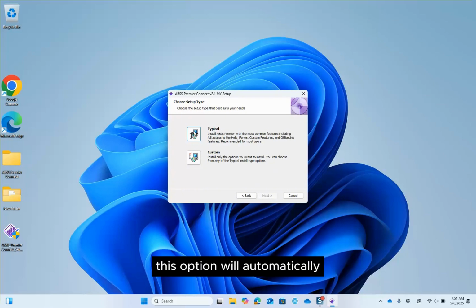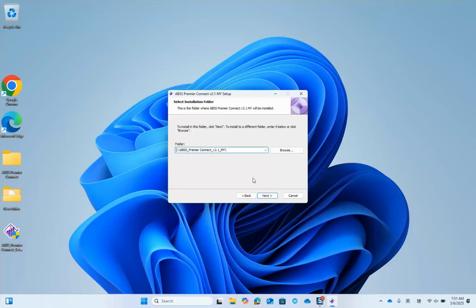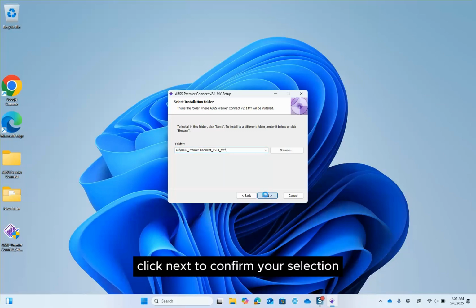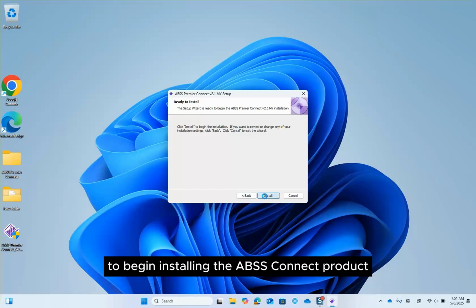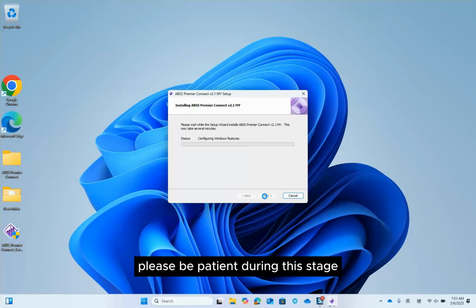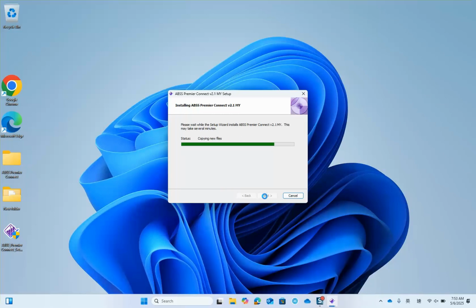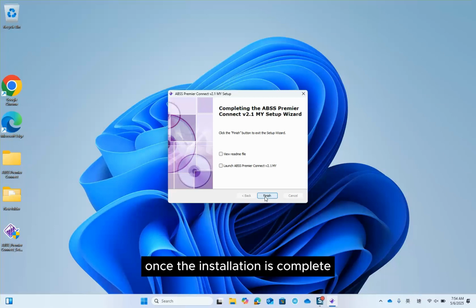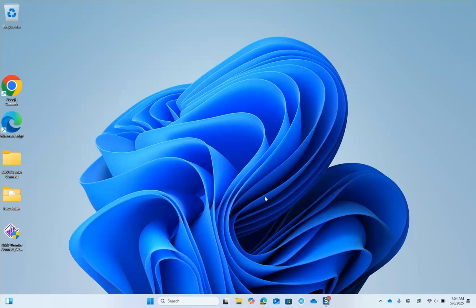This option will automatically allocate a standard installation folder for the software. Click Next to confirm your selection. Finally, click Install to begin installing the ABSS Connect product. Please be patient during this stage, as the installation may take a few moments to complete. Once the installation is complete, click Finish to exit the Setup Wizard and finalize the process.